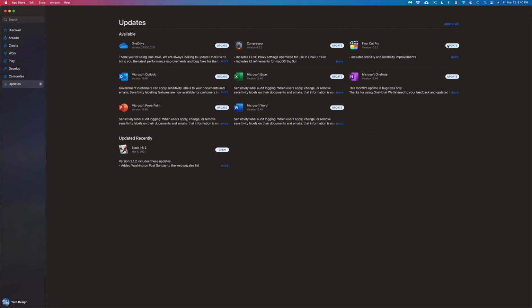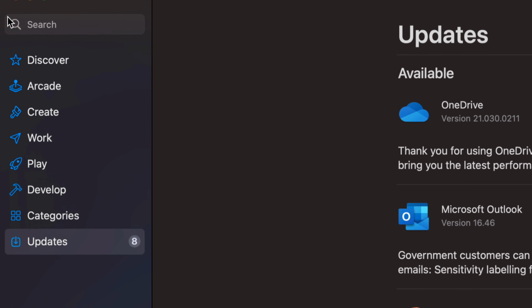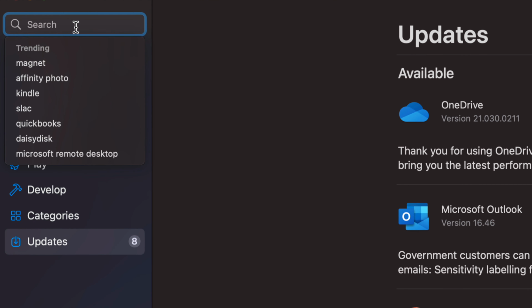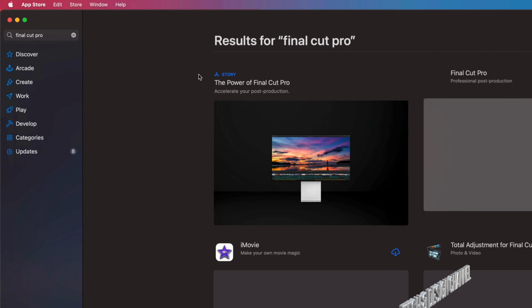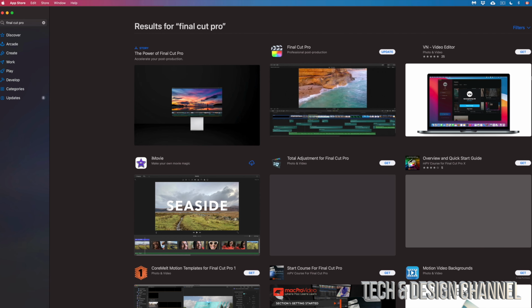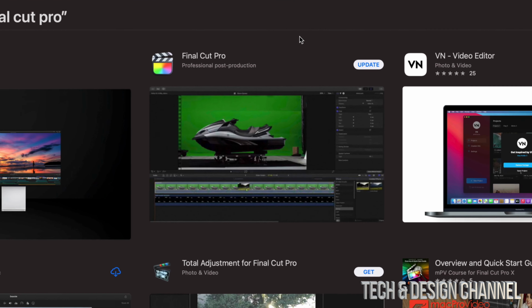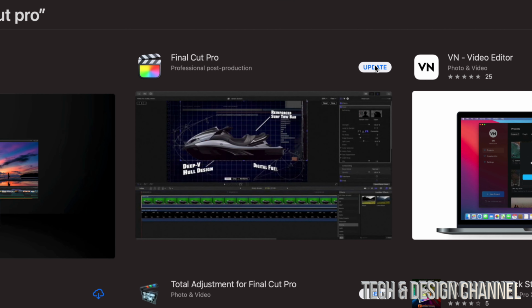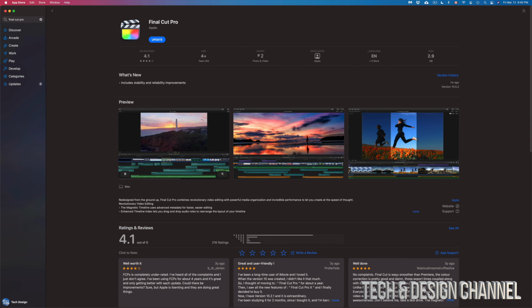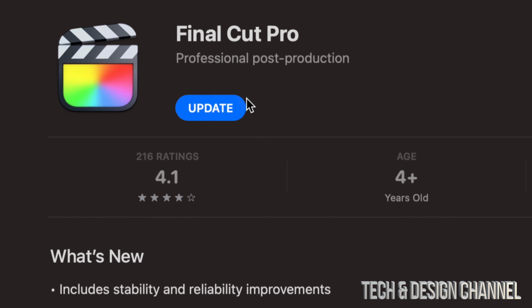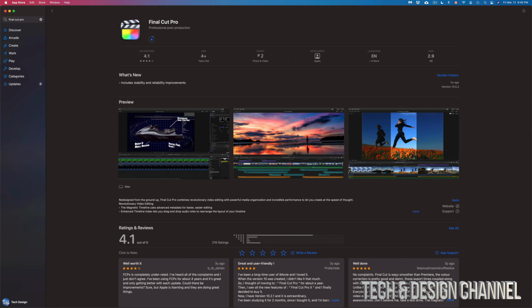However, let's say you don't see the update. It's okay. On the top left hand corner of your screen, you're going to see search. Just search for Final Cut Pro. We're going to search for it. And right here, we should see all these. The first one should say Final Cut Pro. We can click on it. We can click on update again. Or again, we can just click on it like I mentioned. And on the top, we should see update as well. So from here, we can click on update and the update will start.